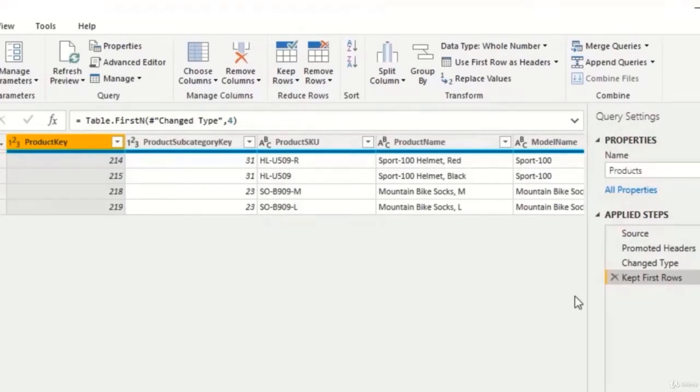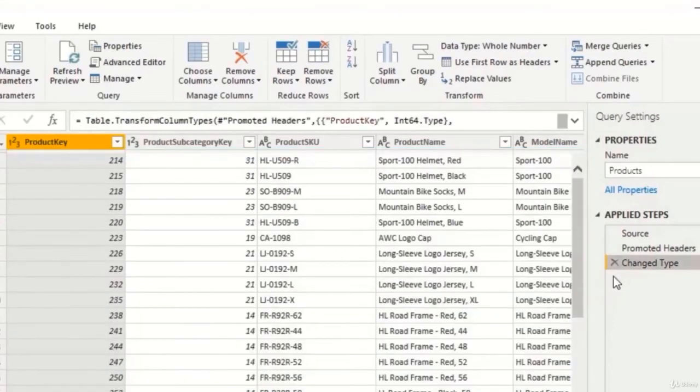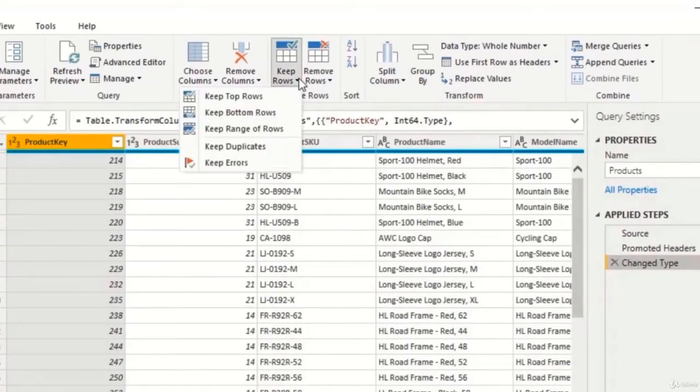So this is how you can transform your data based on your requirement. Similarly, if we look at keep bottom rows, it's just the same. We have to mention how many rows from the bottom we need to maintain. Now the keep range of rows option means you have to mention starting from which row, ending at which row, you want to keep the rows. Say from row number 15 to row number 30.